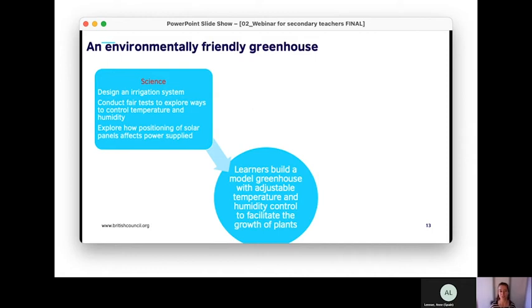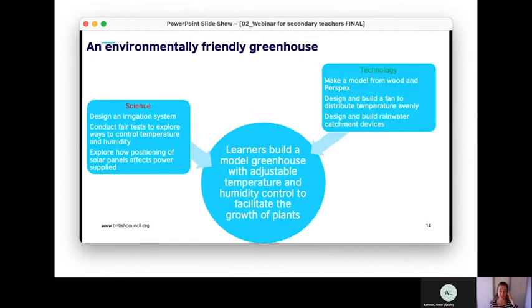Let's have a think about other people who could be involved. I was thinking maybe the technology teacher could also be involved, where you ask the learners to actually make a model of their greenhouse design using wood and perspex. Or you could get them to design and build a fan, which they could use within the greenhouse to distribute the temperature evenly so that all the areas of the greenhouse have the same temperature. Or you could get them designing and building rainwater catchment devices so that they collect rainwater, which is then used to irrigate the things that are growing in the greenhouse.